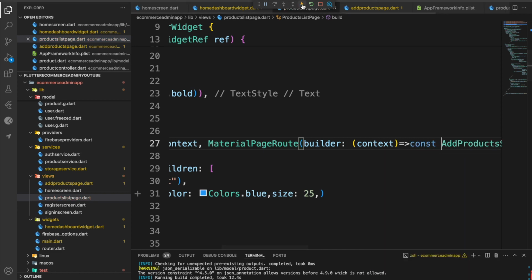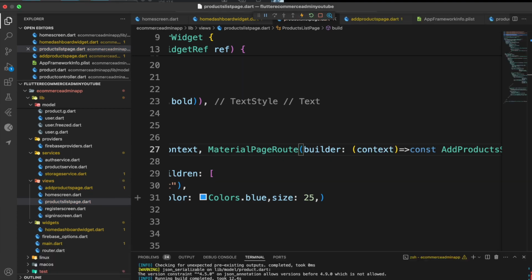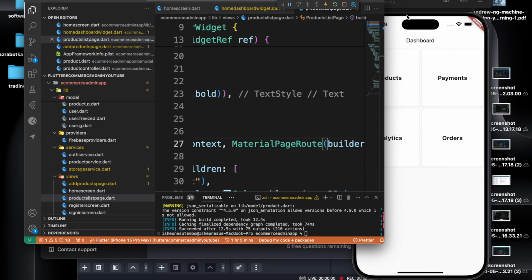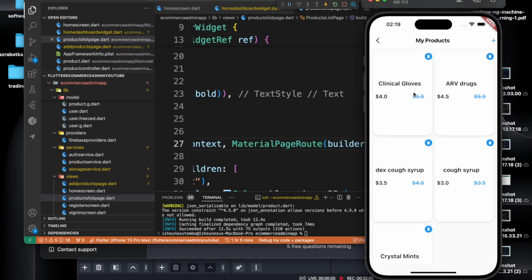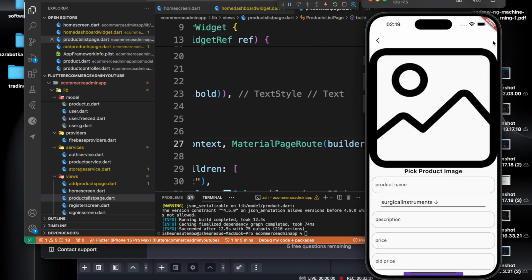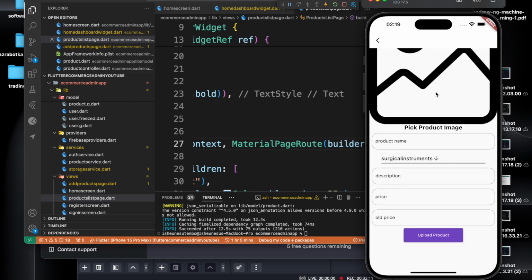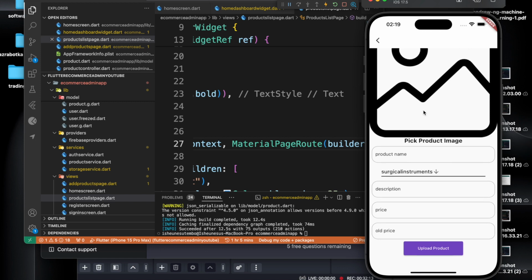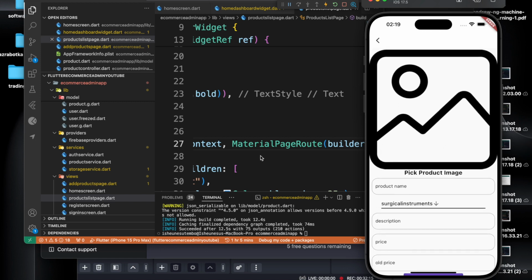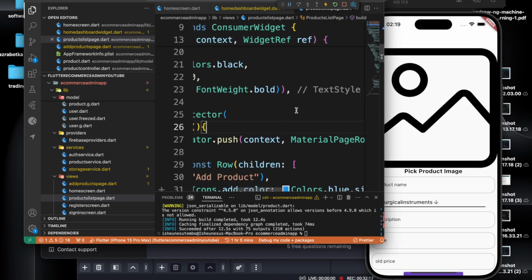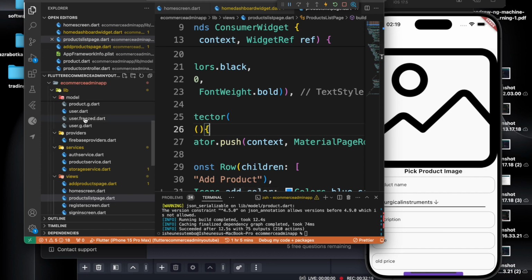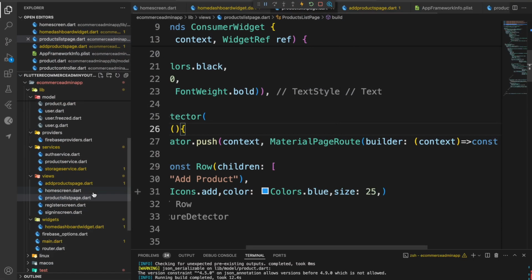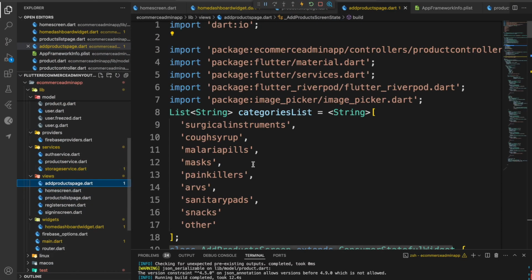now let's test it out. Let's see if we are up and running or we have some errors. So let's see, click on the plus icon. Okay, so what's going on here is that this image is too large. So let's go to our add products. I think it's too large. Add products page.